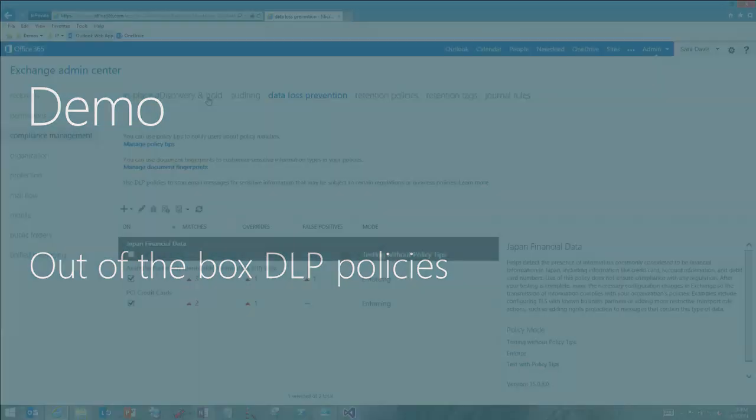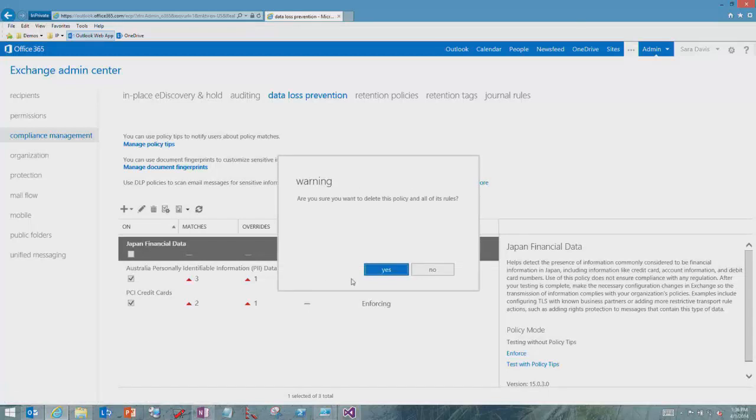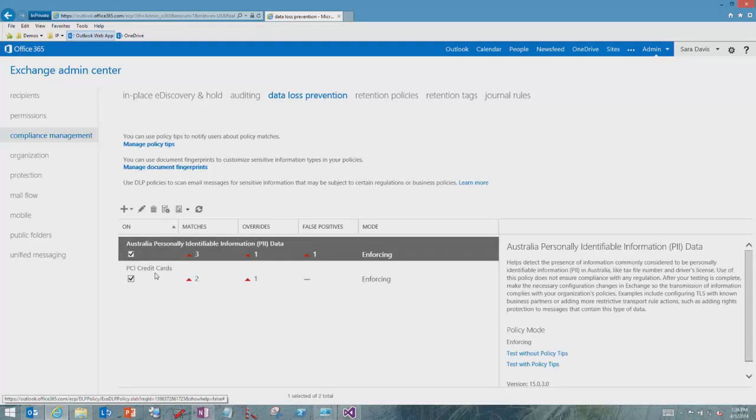of what you get out of the box from a DLP perspective. All right, so most of you have also seen from the keynote that while we have the unified compliance console, I'm actually logging in right from the Exchange Admin Center into our compliance management slab and looking into data loss prevention.